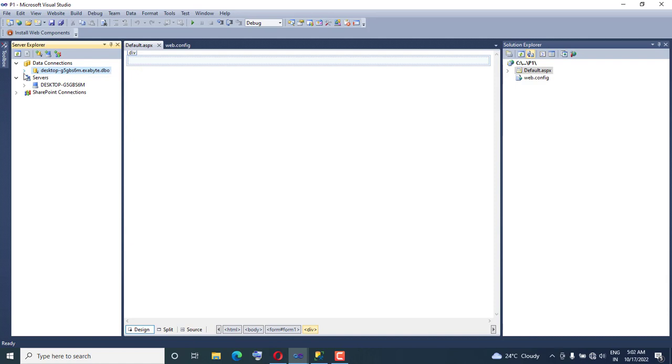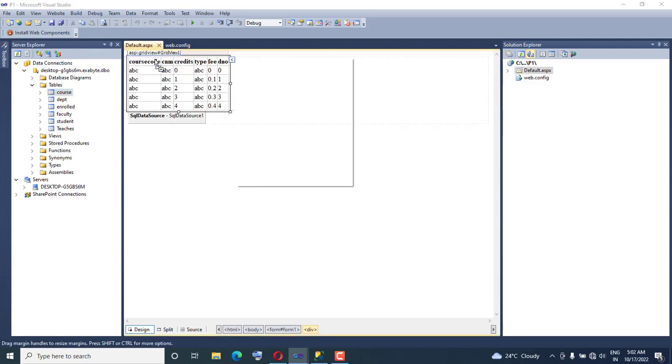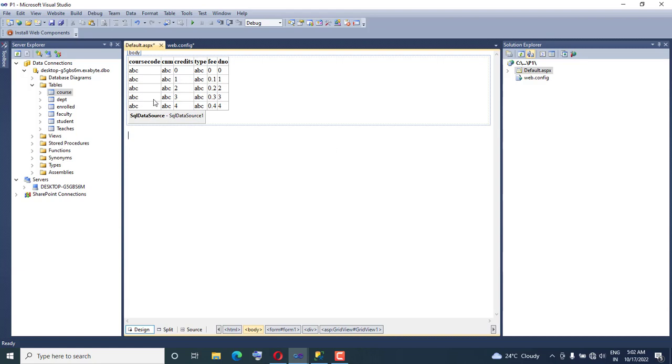To do that, I click under data connections, on the data connection I have created, and click on tables. In my database I have course, department, enrolled, faculty, student, and teachers tables. I click on any one of these tables and drag the table onto the form which I have created earlier. This dragging has to happen inside the div box which is being shown. So it has already happened. Now I will be able to view the web page I have created on the browser, and it will list the courses which are there.